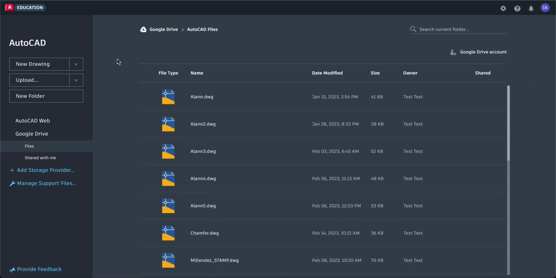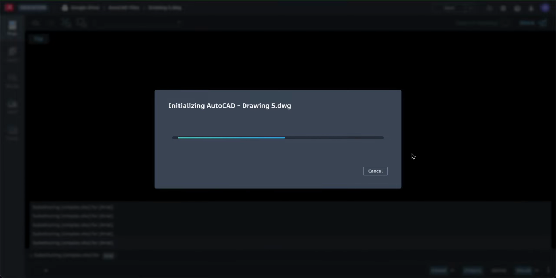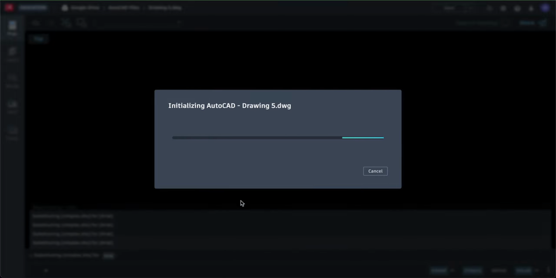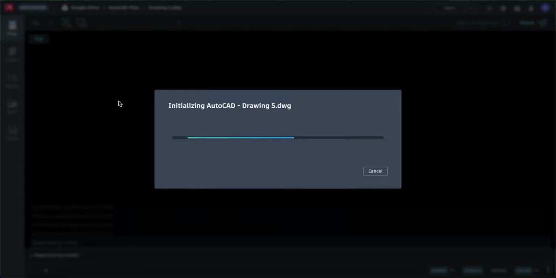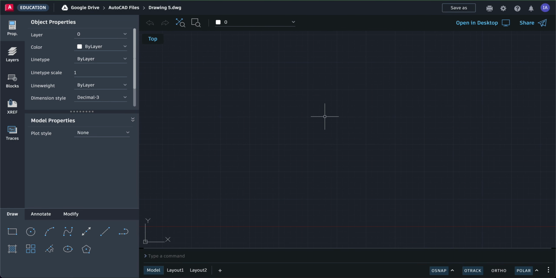Okay, let's start a new drawing. Make sure you're in the Google Drive AutoCAD Files folder before you click New. I'm using a computer that is a lot faster than Chrome, but still, because it is going through the internet, the initializing time to start AutoCAD will be the same as yours. We can't really do anything about that, it's just the speed of the internet.